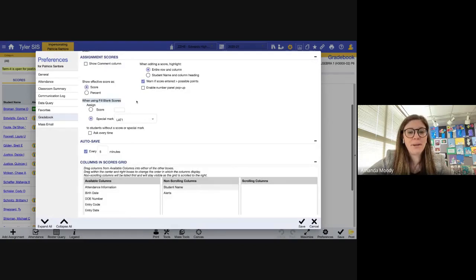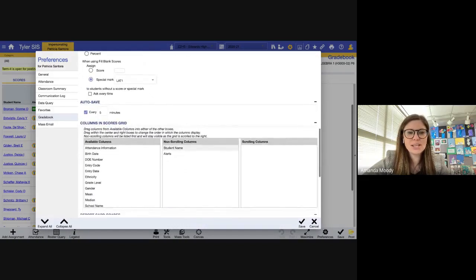Here's a really cool one. When using fill blank scores, what do you want it to fill with? I'm going to show you this when we get into the gradebook and create an assignment, because I'll demo that here in a moment.